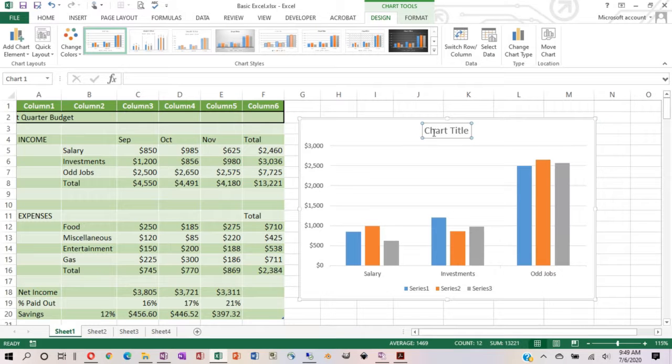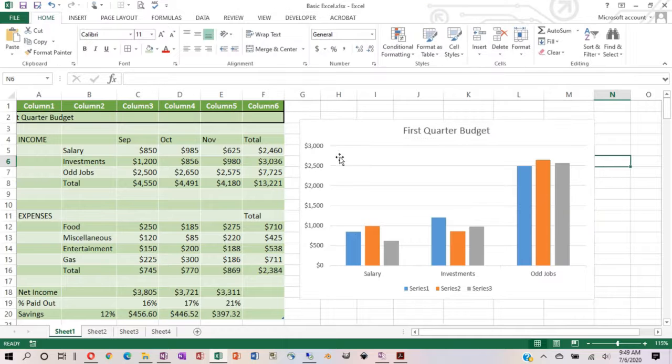To give your chart a title, you simply select what's there, and I'll call this first, boy, I can't spell again, first quarter budget. That's how you add your chart title. Here you'll see the dollar values. This is salary, this is investment, this is odd jobs. What do the individual bars stand for? Well, if you look down here, you'll see it says Series 1, Series 2, and Series 3.